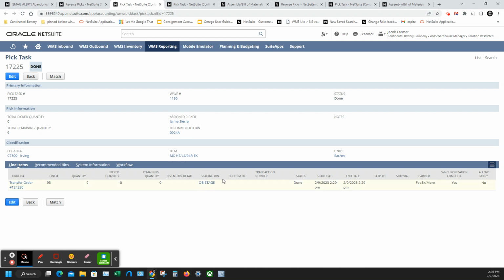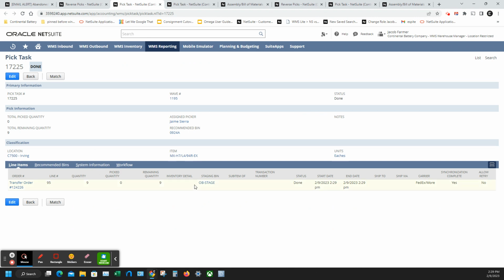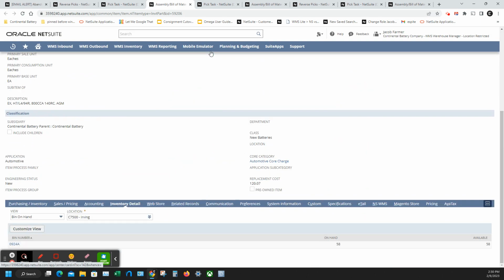Now, obviously this was never staged, and I mentioned I would explain why these populate here. That is because it can't just reverse the pick. It actually has to push it all the way through to staging and then put the available and the on hand back in the bin at the same time. So that's what we have going on there. So this is done now. We could go in there. Now we have our on hand and our available matching.